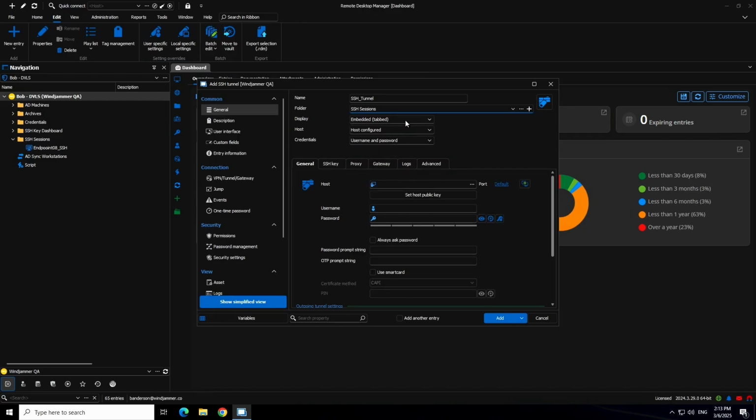Select if you want the display to be embedded or undocked or external. Select if you want to configure the host within the entry parameters with host configured, or you can also use linked vault or inherited from the folder. And you can select if you want the credentials to be username and password within the entry parameters, linked vault, inherited, my personal credentials, none, find by name if you're using your user vault, privileged account, or my privileged account.